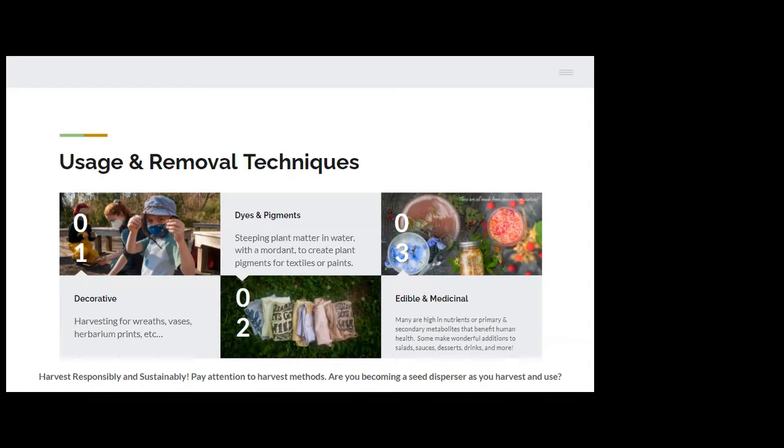Now, the key piece here is being conscientious about how we use and how we remove. We want to be very careful about, as we are harvesting or removing these plants from the environment, are we now acting as accidental seed dispersers? When I go and dig up a plant, am I shaking its seeds everywhere? And now because I removed a plant, there's this bare patch of soil that all those seeds just fell into and are going to come back up.